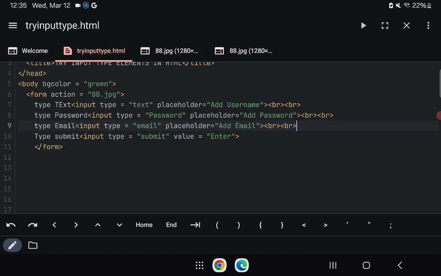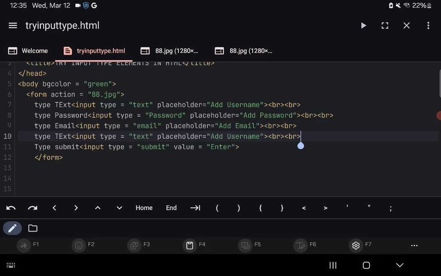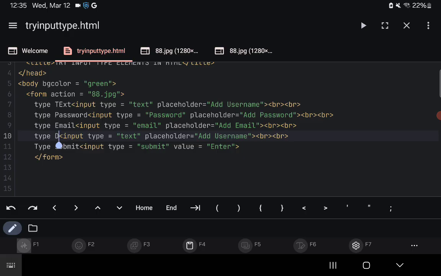And then the next one is the date. Again, copy paste, and then change this one to date.